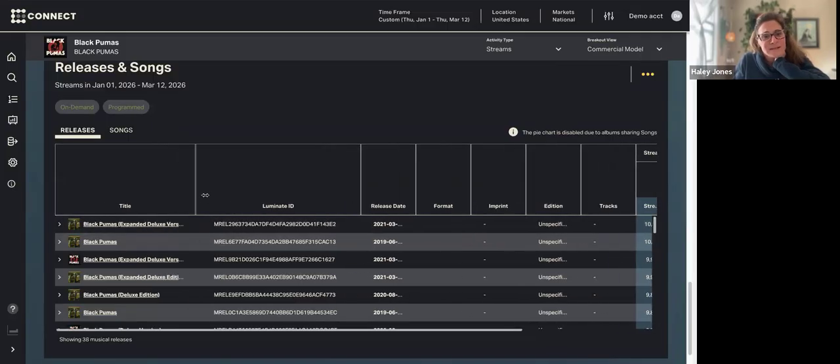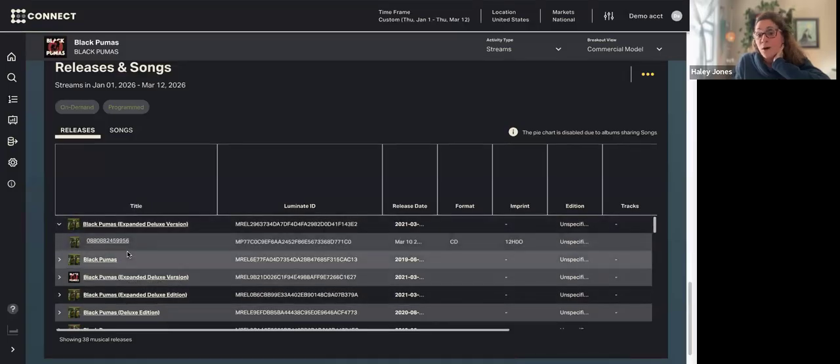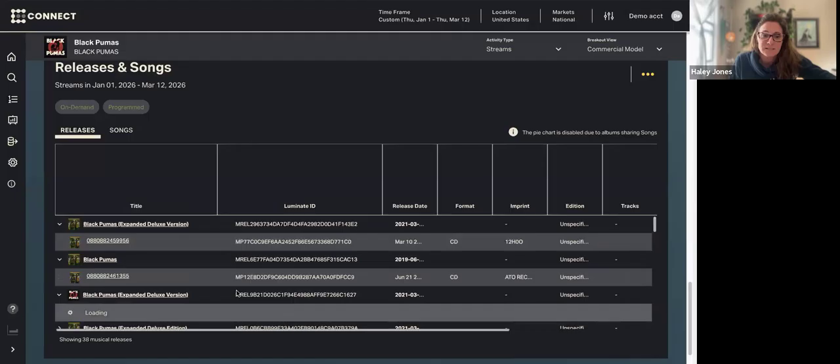We are as good as the metadata that we have, so sometimes you'll get more information. Like here, expanded deluxe version. That won't always happen, but oftentimes it does. So you can see, for example, this was a CD release. This was a CD release.